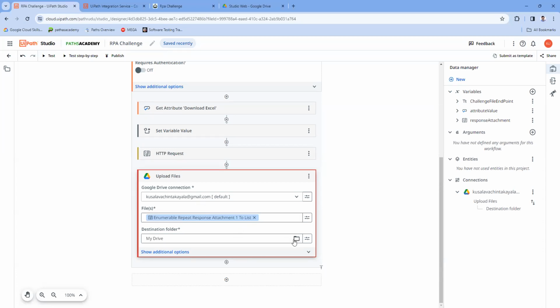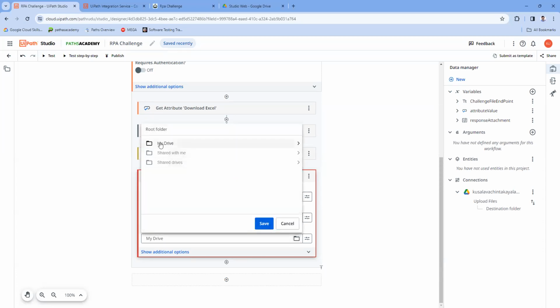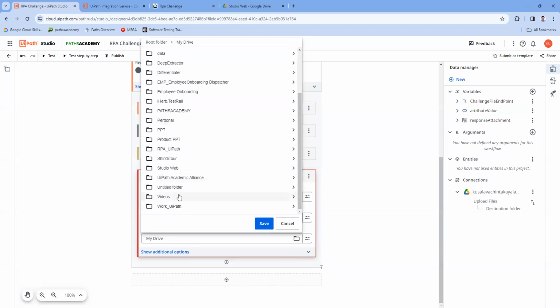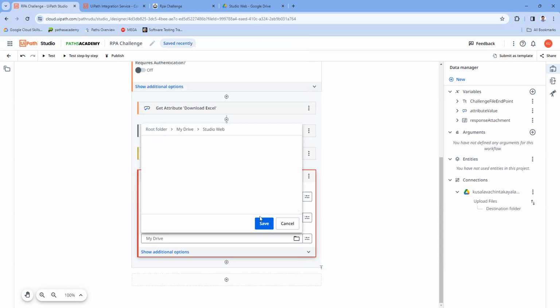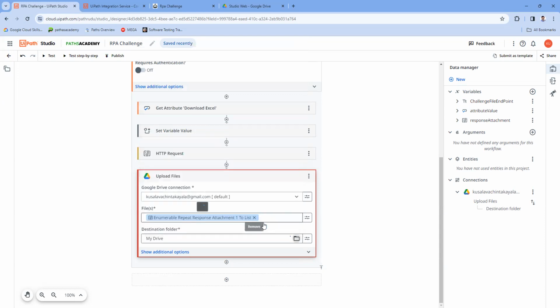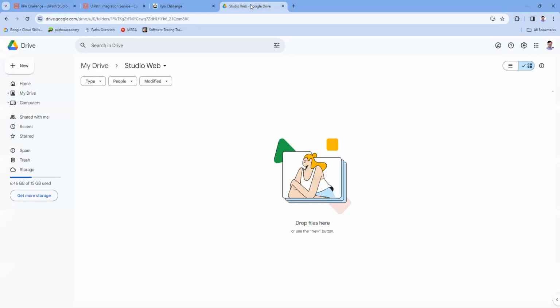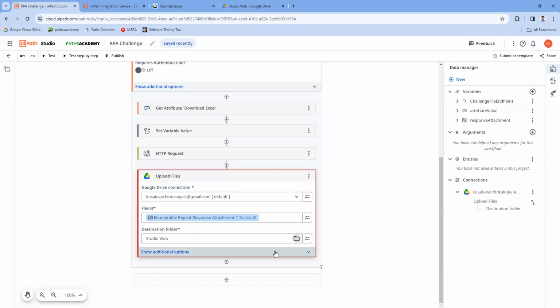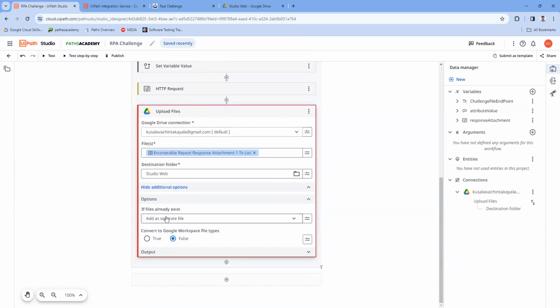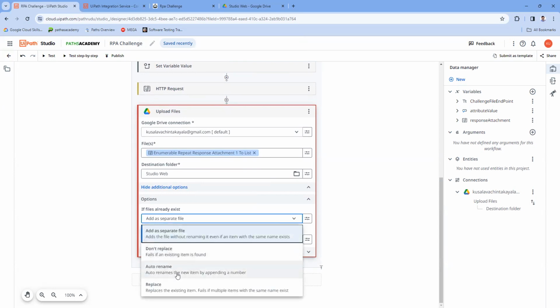Okay. And now we need to select the destination folder where we want to upload. Where is Studio Web? Here is Studio Web. Click on save. So now whatever file we are downloading will automatically get updated here. And in case we go to the additional options, in case we already have the file, I don't want to add it, I will replace it. So it's up to us, right?